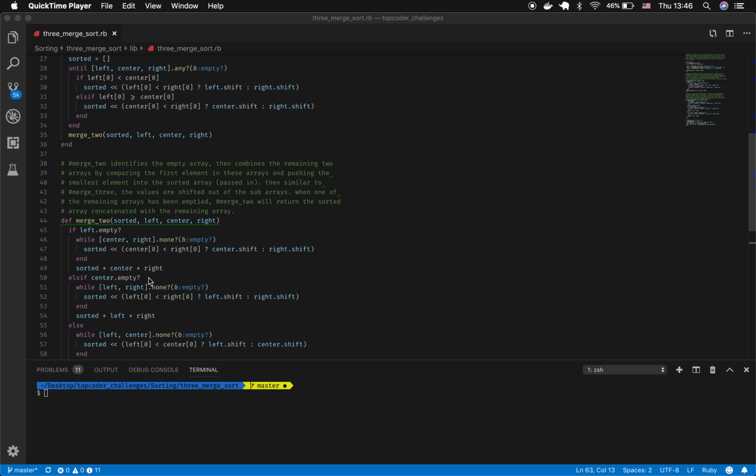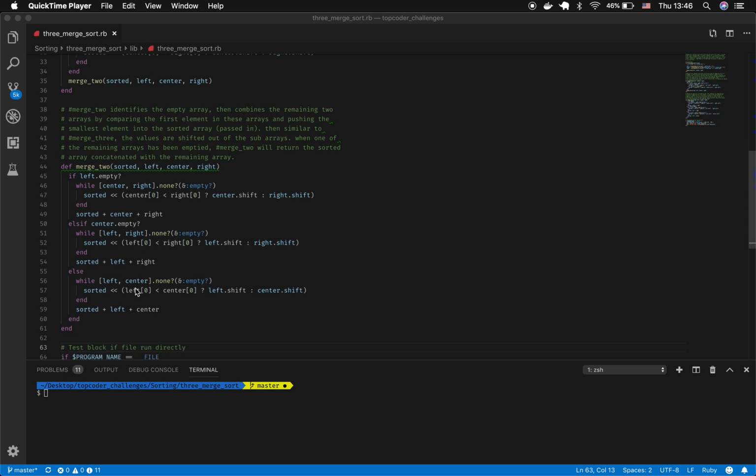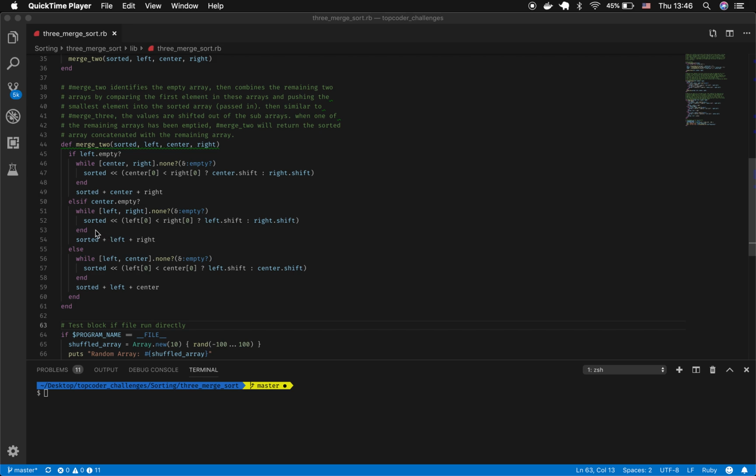However, if center is empty, then I'm going to compare the left and right arrays, and finally, if the right side is empty, I just wrote an else here. If the right array has been emptied, then it's going to compare left and center. And again, once any of those remaining two arrays are emptied, it just concatenates the remaining values to the end of the sorted array. All right, so let's go ahead and see that in action.